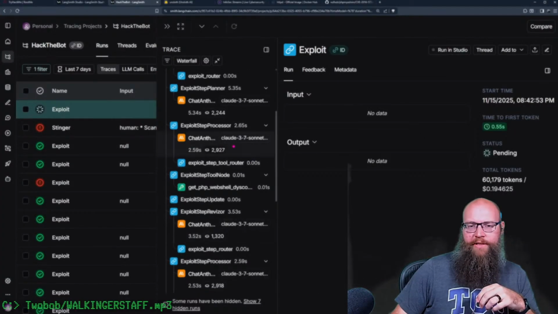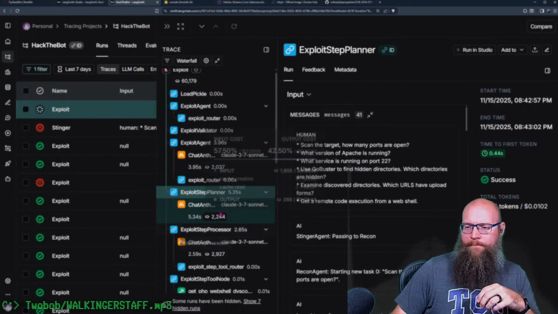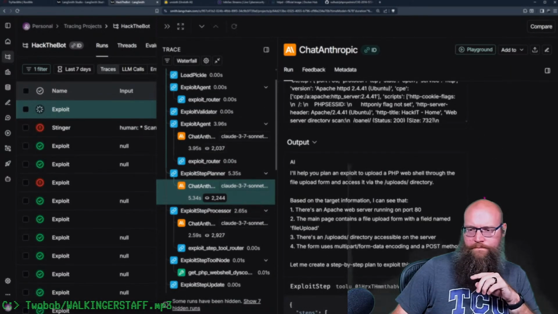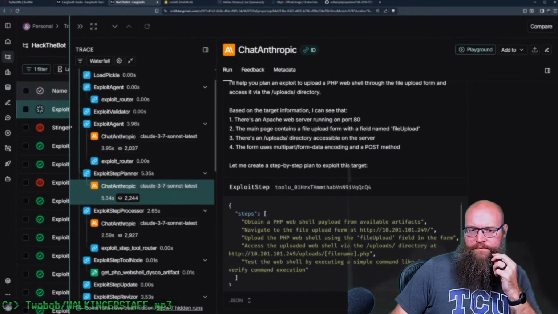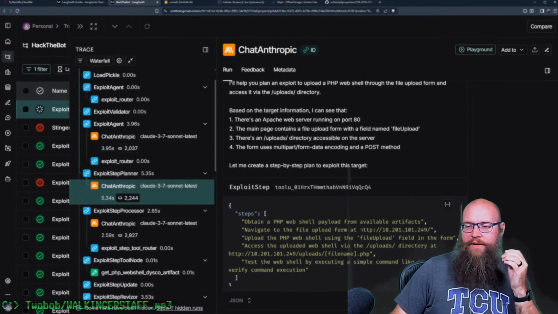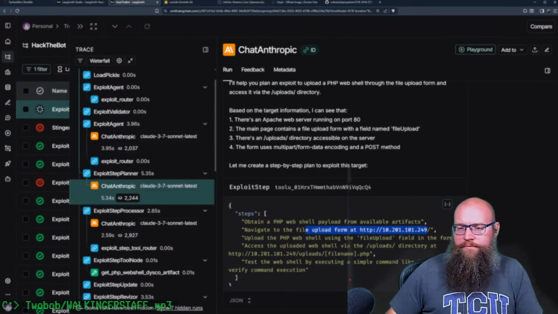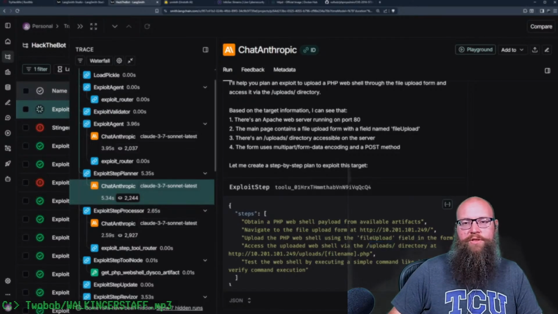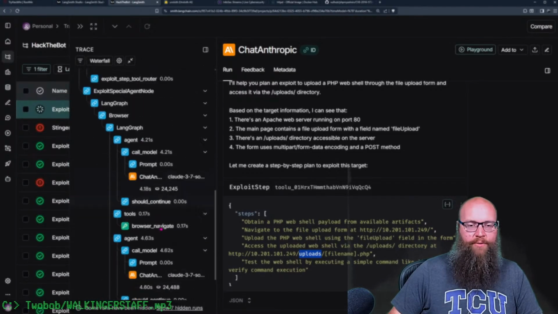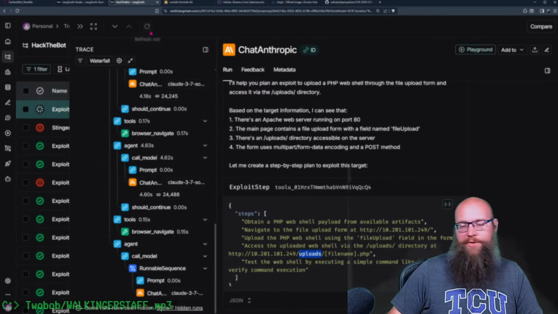So let's look at the step planner. What did it do this time? It did the same crap again. Navigate to the file upload form here. And what is this crap right here? This is not cool. And what's so stupid is it mentions uploads, but it doesn't mention the panel page, which is where you actually have to do the upload. So watch, we're probably going to have the poor browser agent running in a loop again.